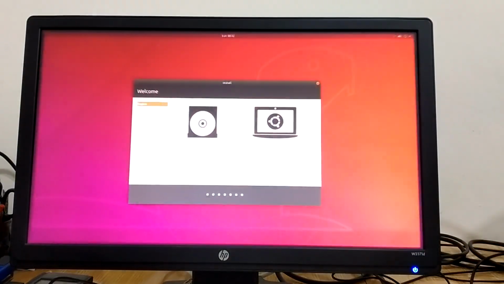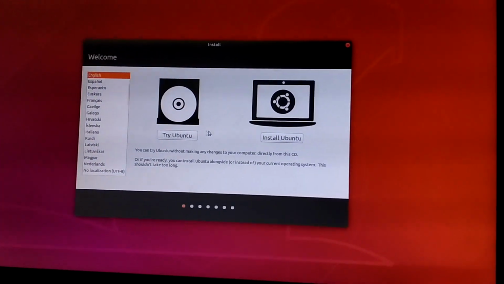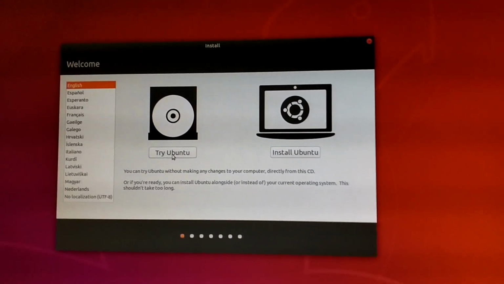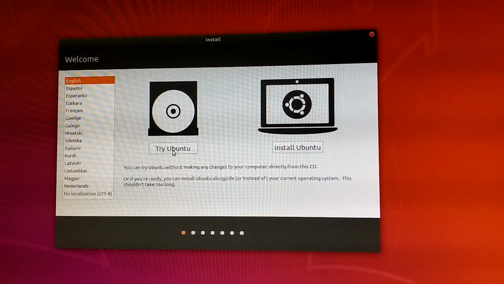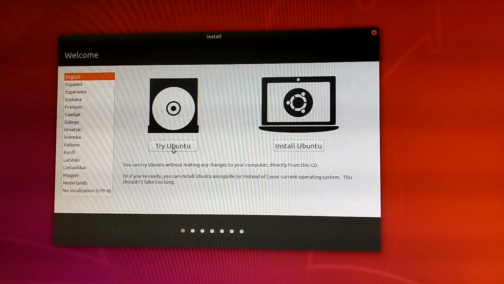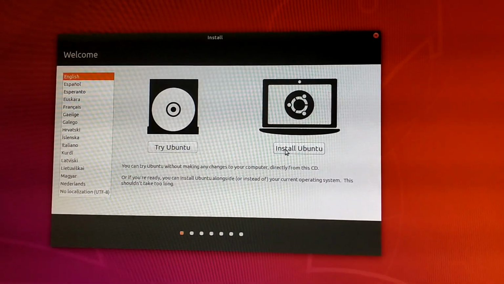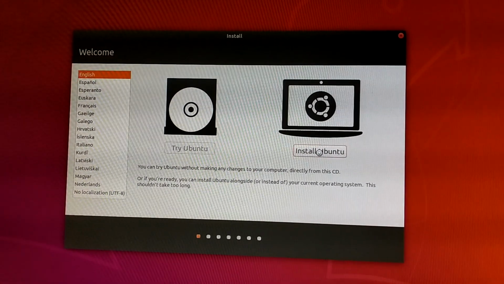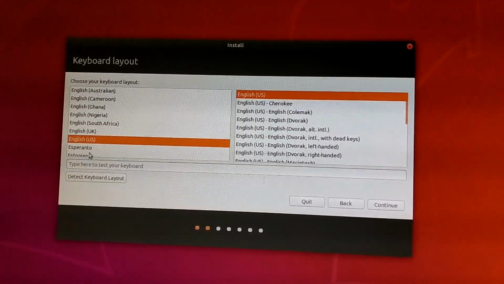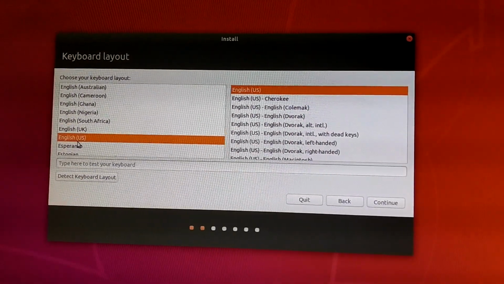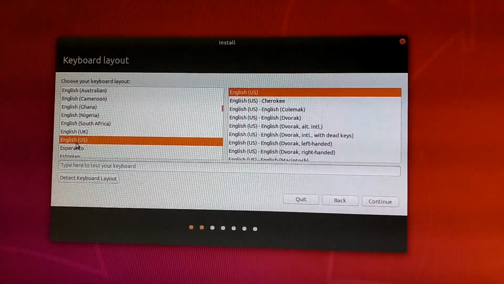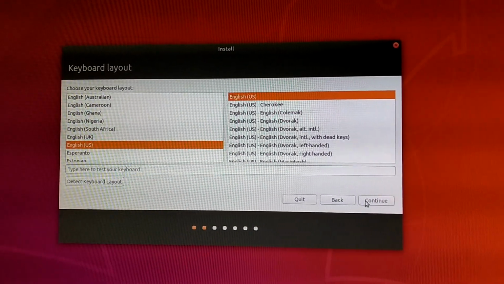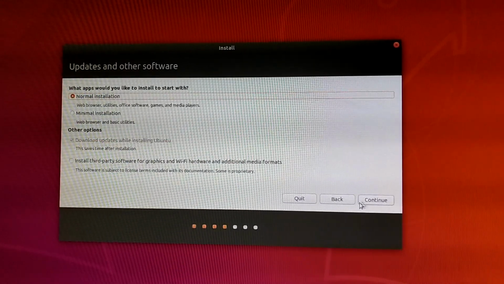You can simply use Try Ubuntu without installation, that is, run Ubuntu from the pen drive directly, or you can use the Install Ubuntu option. We are going to install Ubuntu, and the next is the selection of keyboard layout. We are going to select English. You can use your required one, and simply press continue.